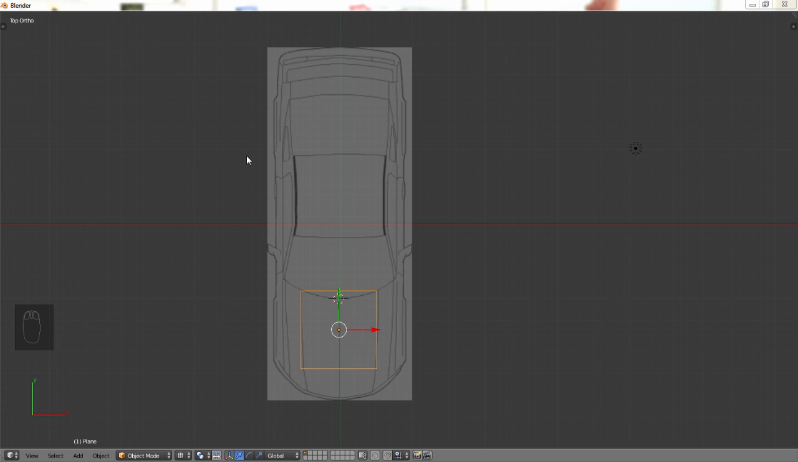blendertech.com. Today we will be showing you how to work with blueprints in Blender, how to scale them, how to align them perfectly, and different ways to do it. This will allow you to create 3D models in accurate ways and in the right proportions.